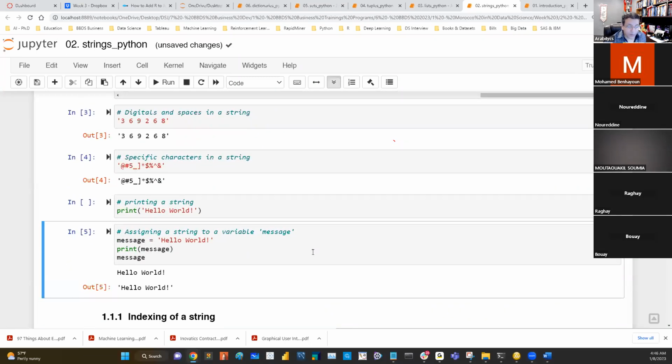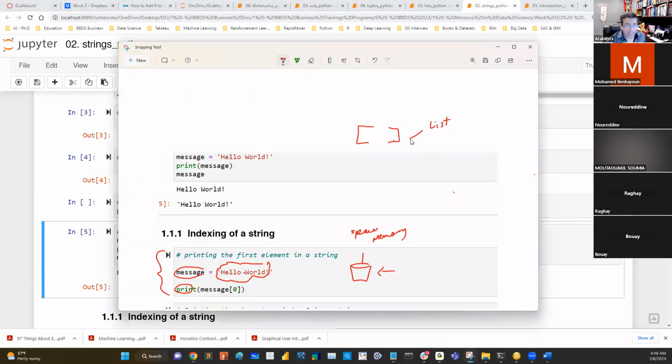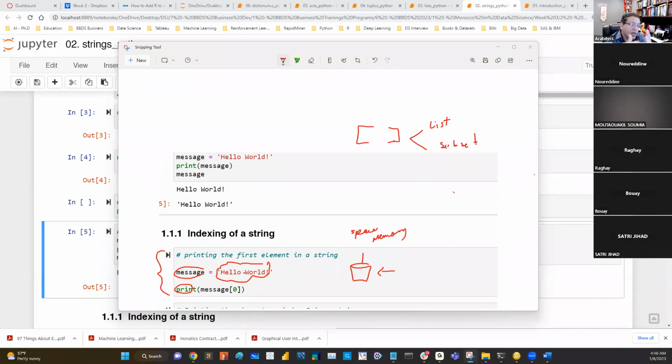Okay, so anything when you see the brackets, it simply means you are dealing with a list or a subset. Subset. I cannot write. I don't know what's wrong with my mouse. Subset means a portion, not all the data that you have.